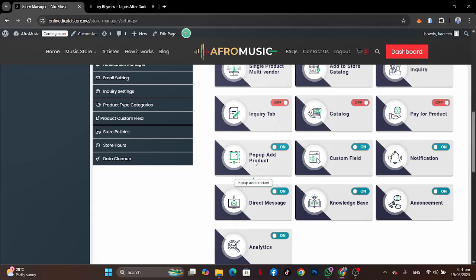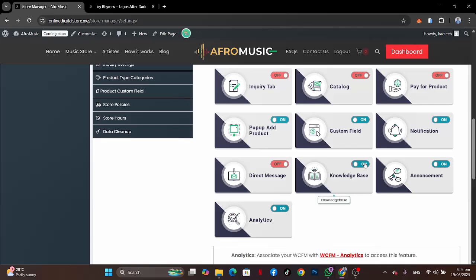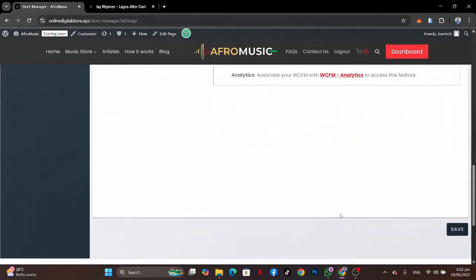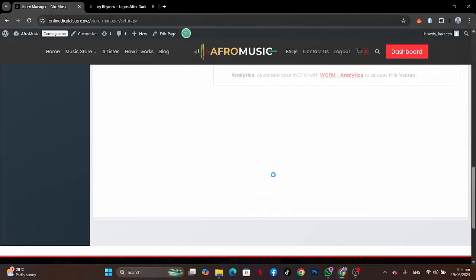And then pop-up add product, custom fields, notification, direct message, I'll turn it off. I don't want anybody to message the vendor, so I'm going to turn it off. Knowledge base, I'm going to turn it off. Announcement will be on, analytics will be on. So I've turned a couple of things off, and then I'm going to do what? I'm going to save it.